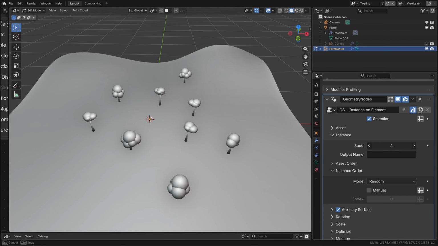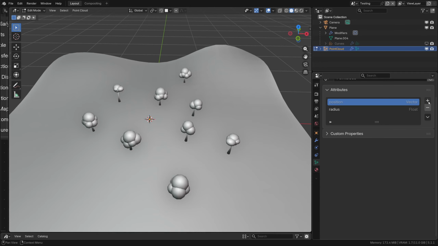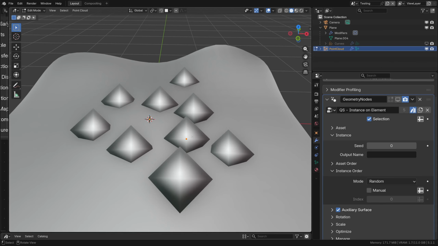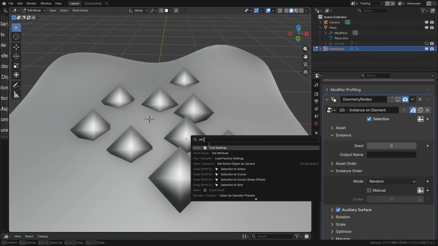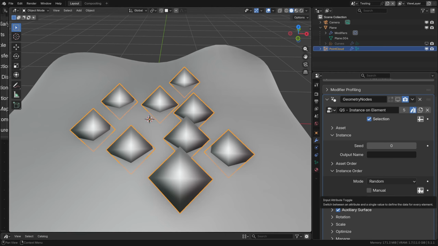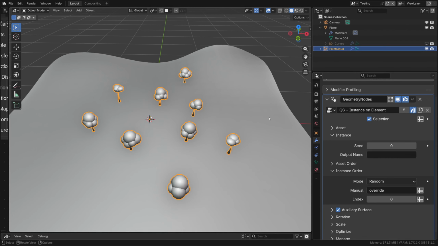Let's enable it. When I randomize the seed, you can see that the trees change, but let's add an attribute. First, we need a boolean with a, let's say, override. Now we will select the actual point, type set attribute and enable it. Now this attribute is stored on that point. If I check this attribute toggle and use this override, and let's enable this back.